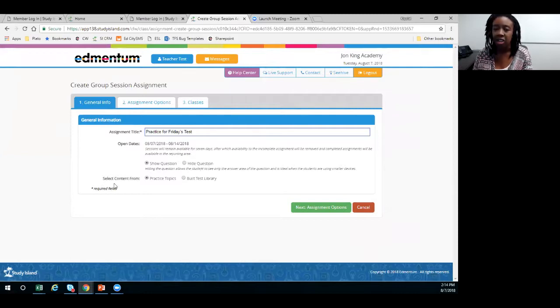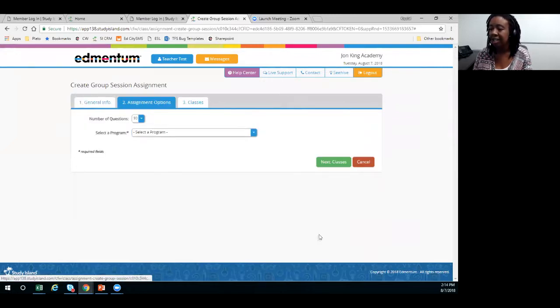And then I can select either practice topics, which are my Texas, for me, my state and national topics, or I can choose a built test. So if you have created a built test, you can run a group session from that built test, and we'll explore built test in just a minute. So I'm going to hit next, assignment options.